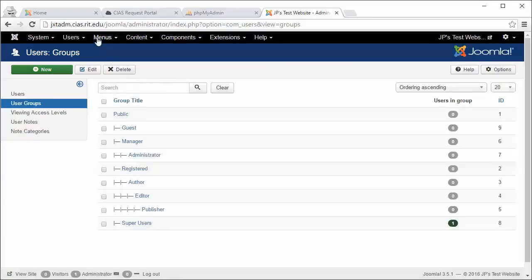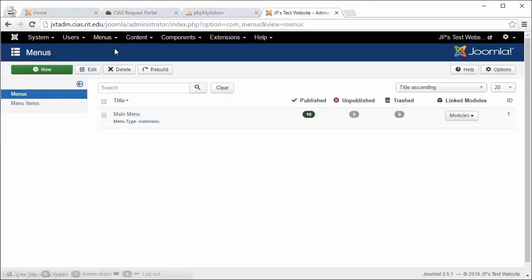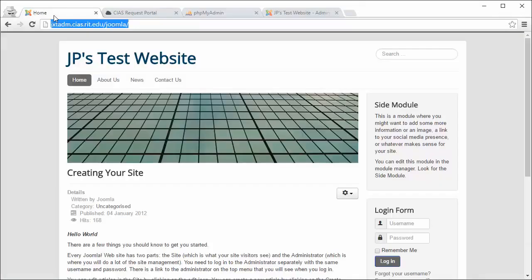So let's next move on to our menus component. Our menus component is where we can set the menu for the front end of the website. So if I go to Manage, I notice right now we only have a main menu. So this main menu corresponds to our menu up here.